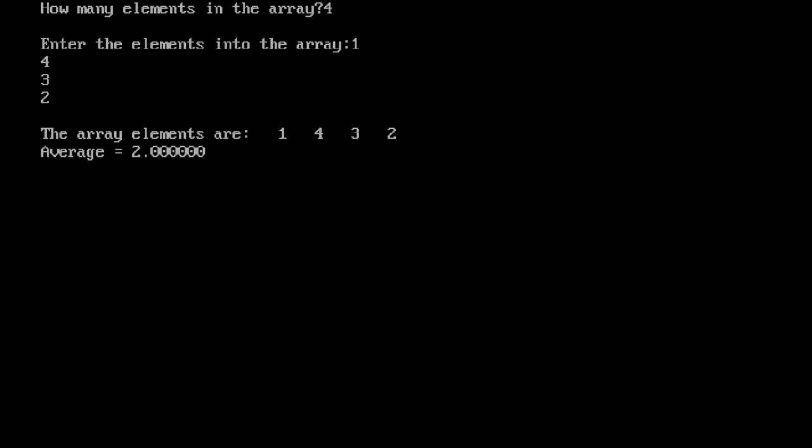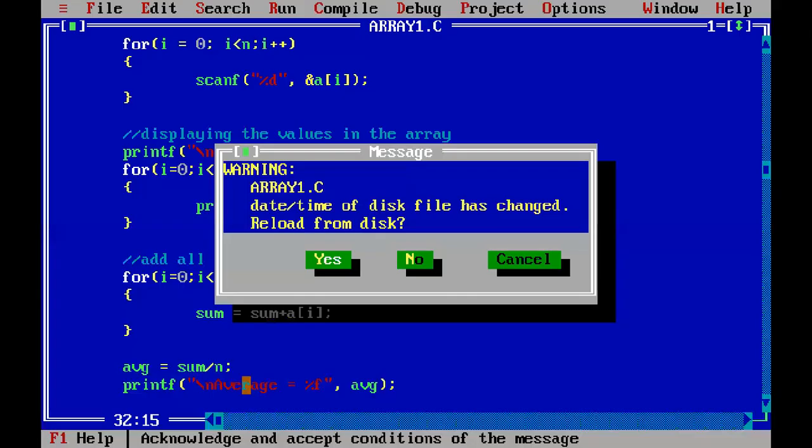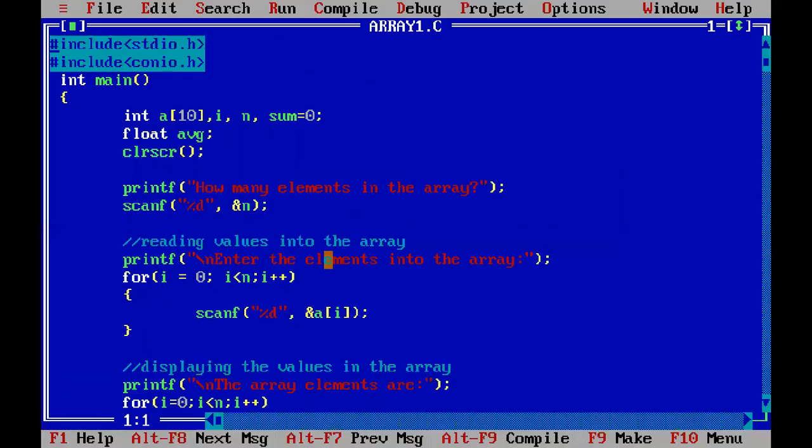So what do you see? You see loss of information here. That is why it is very important that we do typecasting. Clear?